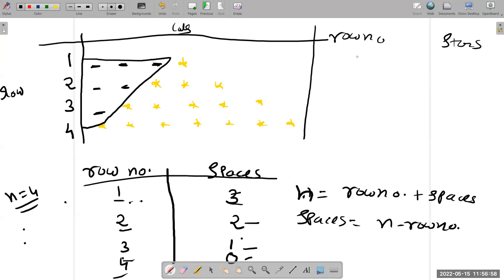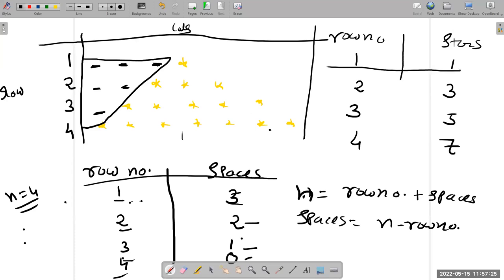Okay. So if my row number is one, how many stars are there? One. For row number two, how many stars are there? Three. For row number three, how many stars are there? Five. For row number four, how many stars are there? Seven. Right? So for printing stars, what would be your logic? Okay, what is the relation between row number and stars?